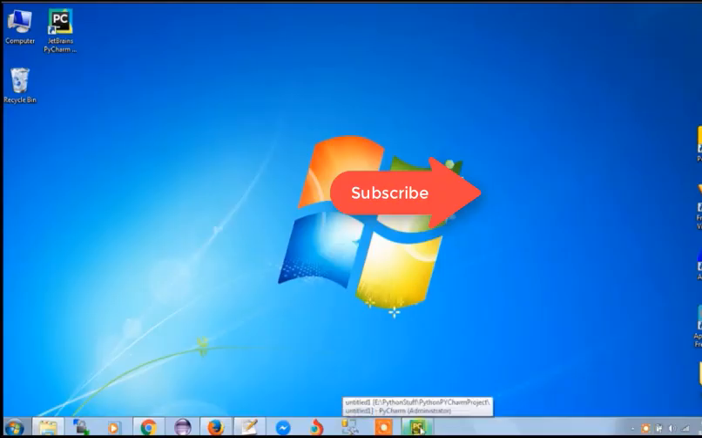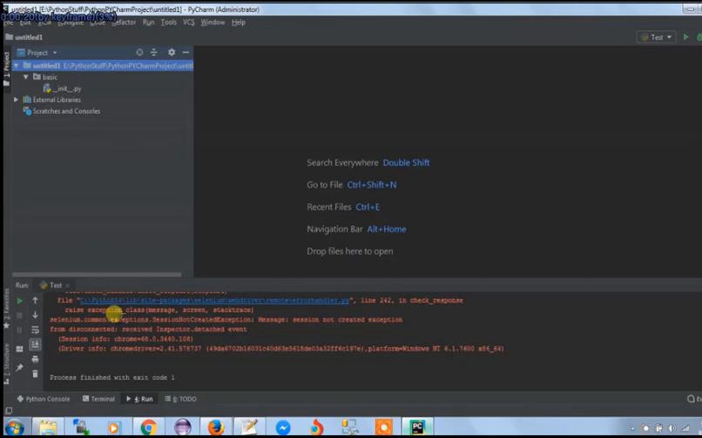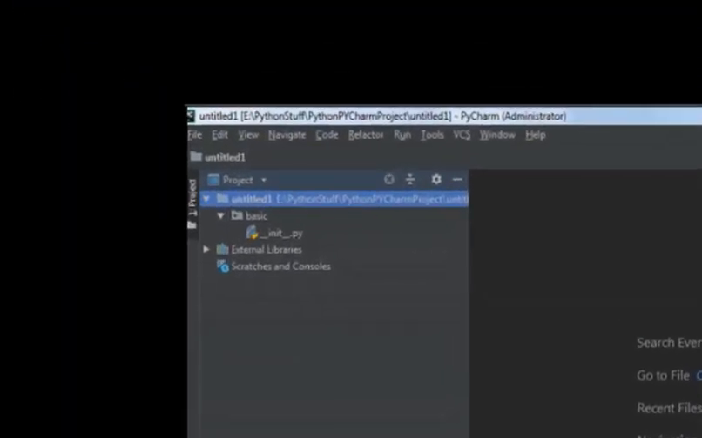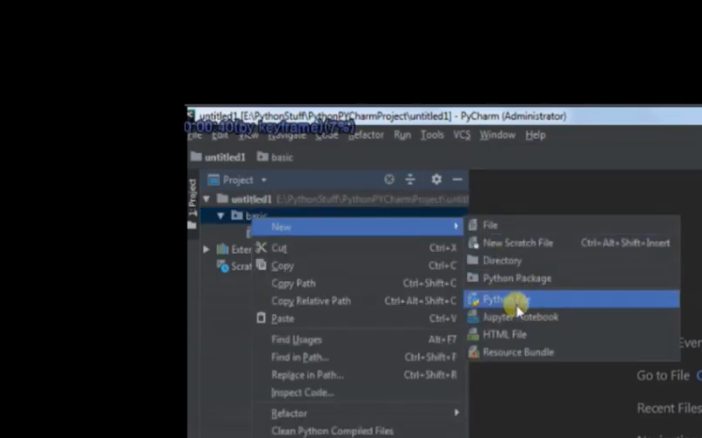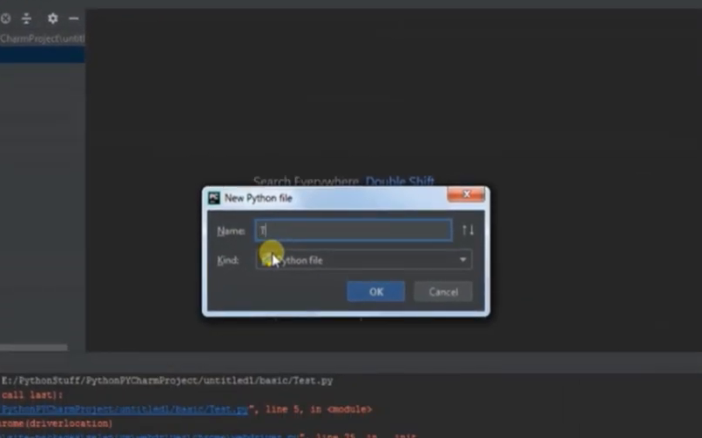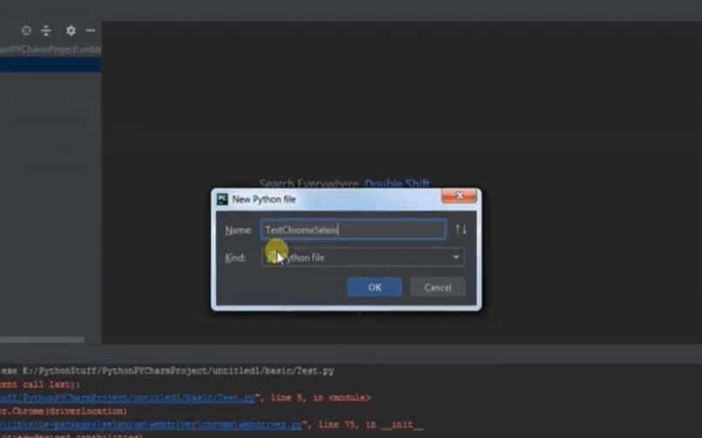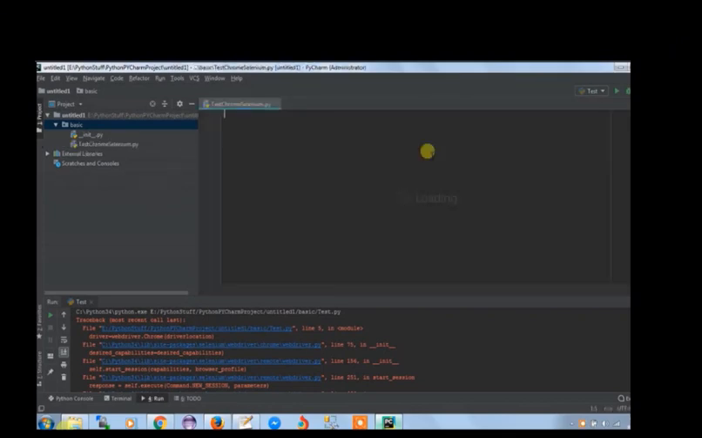It's already open, I think, in my taskbar. So already one project is there, you can see Untitled one. Then one package is there, that is basic. Then I will add one Python file in my current package, that is basic. Like this, you can add one Python file. You can name it anything, like TestChrome and Selenium. So like this, you can create your Python file.